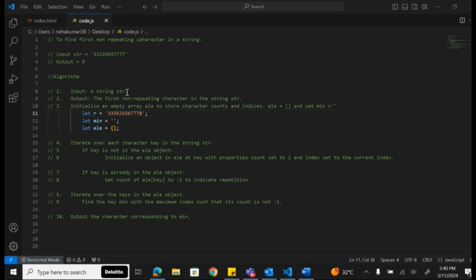So to find the first non-repeating character in a string, let's understand the input and output part. In this input, 3 is repeated twice, 2 is repeated twice, 4 is coming one time, 5 is also one time, 9 is also just appearing one time, and 7 four times. So here the first non-repeating character will be 4, right? And the last non-repeating character will be 9.